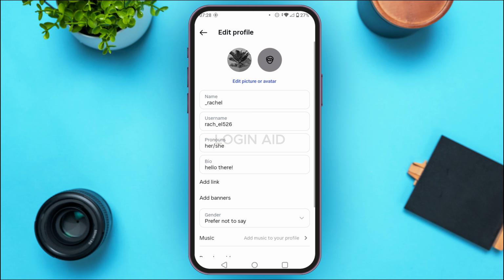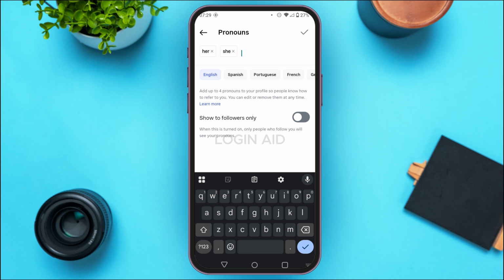Now you'll be able to edit your profile information. You'll be able to see various options over here. At third, you'll be able to find this option for pronouns. So what you have to do is tap on it. You can see over here right now the pronouns are added.